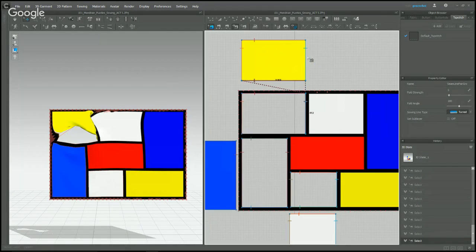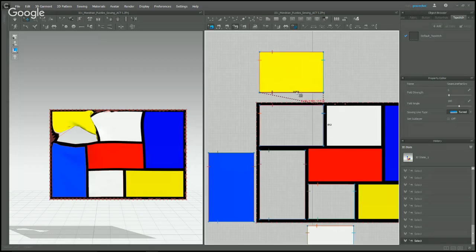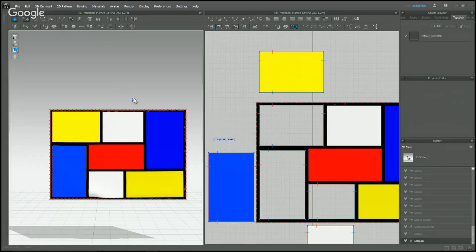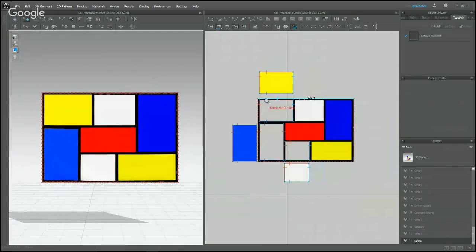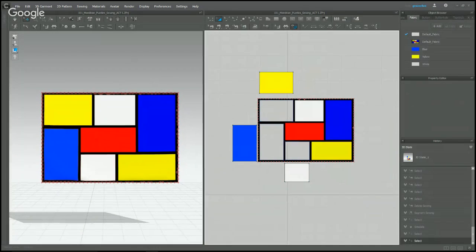Oh, I found it. Oh, so that one was sewn to the wrong spot, as you can tell. So we just resew that. And maybe. Oh yeah, nice, yay! Well, I got it.